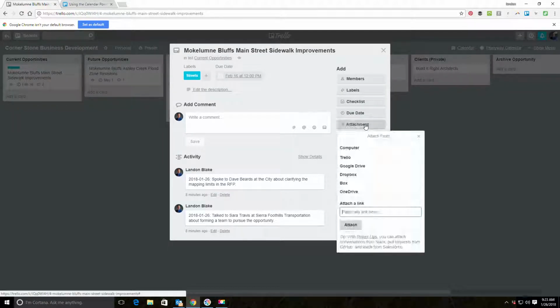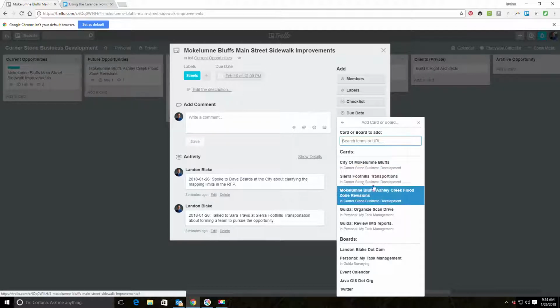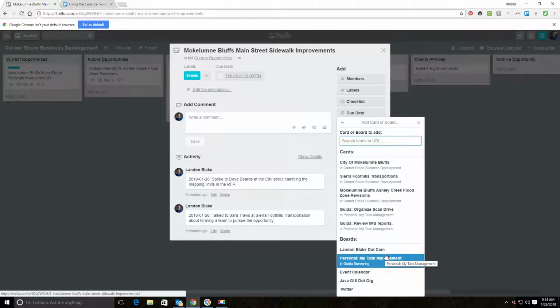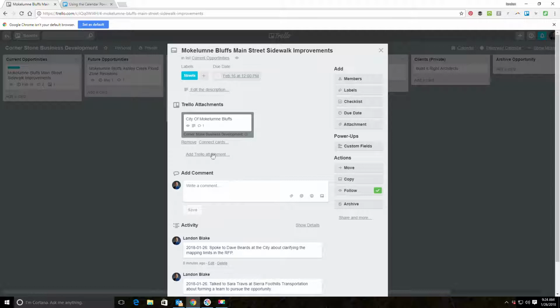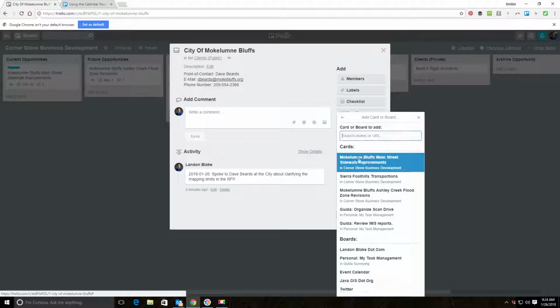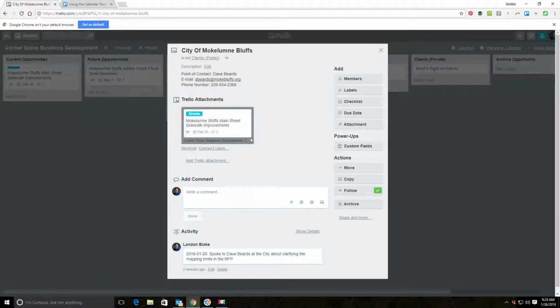We'll also mention that we should be able to attach other cards. So we can attach a card. This is the McColumbie Bluffs Main Street sidewalk improvement. We could attach the city's client card to this. But to me, what makes sense is that we would attach every proposal, every opportunity that we track for the city, to the card here. So you can open that up and just see that.